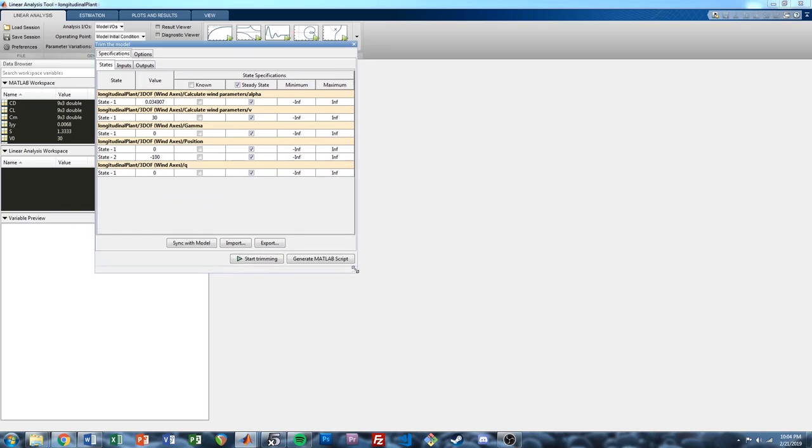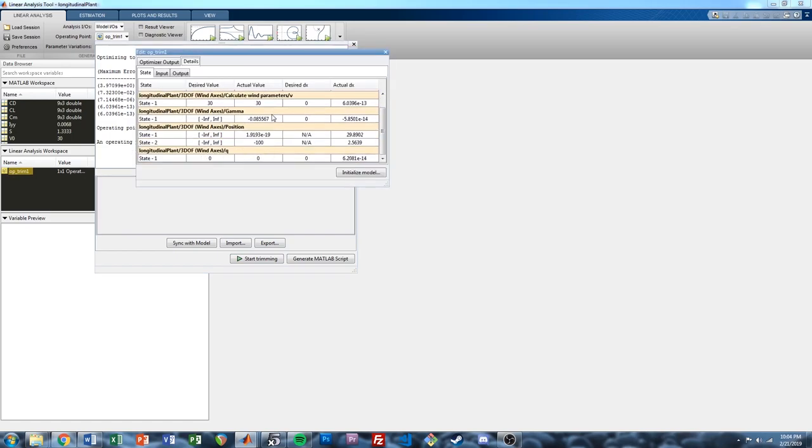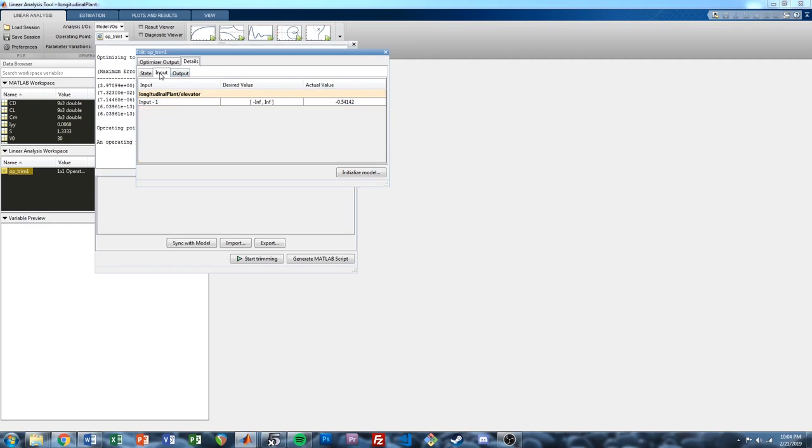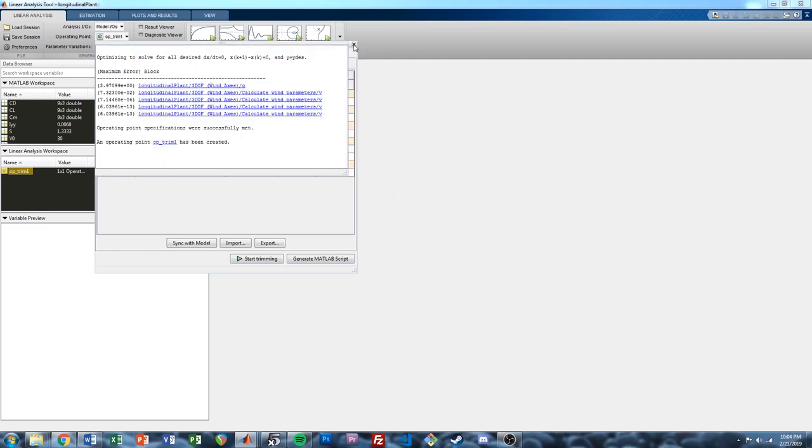We're going to use the same settings used before. So steady state alpha, steady state unknown V, steady state gamma, non-steady position, steady state unknown Q. Start the trimming. It's trimmed. We've got op trim one with the same settings as before. Likely. Let's see. I think it might actually be exactly the same. It might be a little bit different elevator deflection. I don't recall. But we'll go ahead and close this.